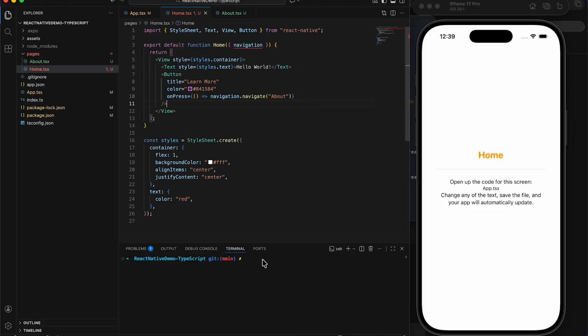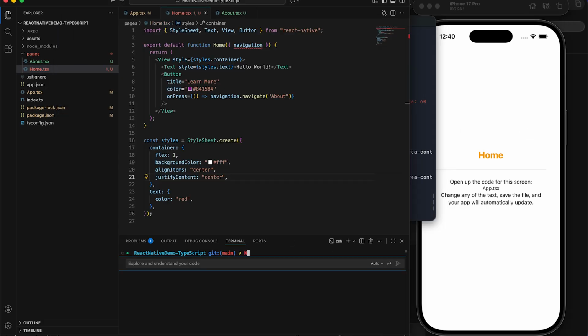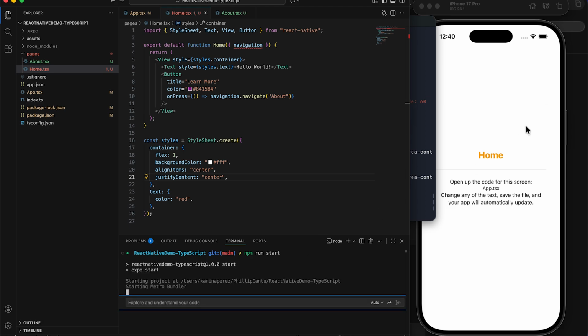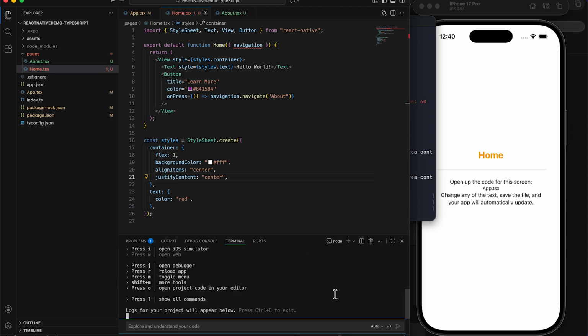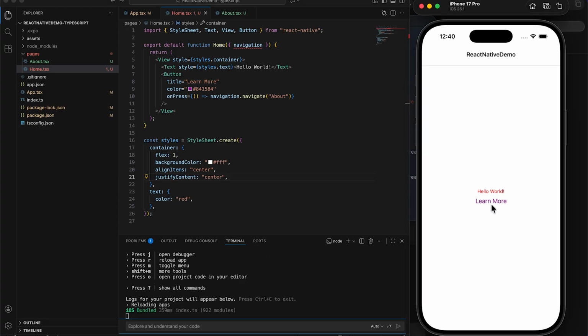Okay, now that we saved it, where are we at? I apologize, I had this open from another app. Let's do npm run start. This was from a previous app. So now that it's started, I just pressed R to reload. Here we are. Learn more. So when I click learn more, here we are on the about page.